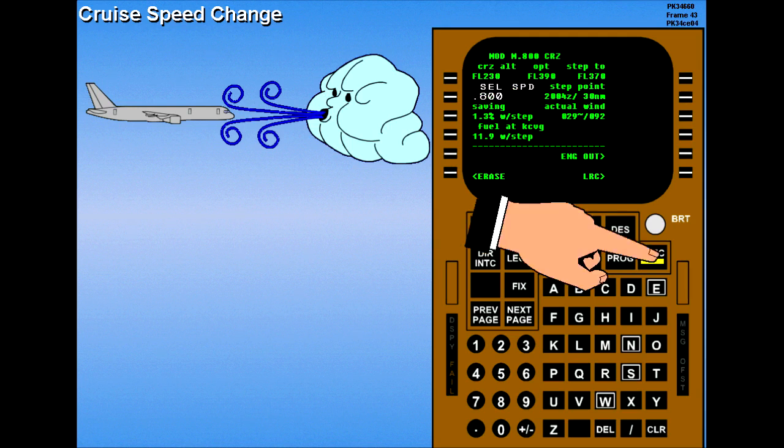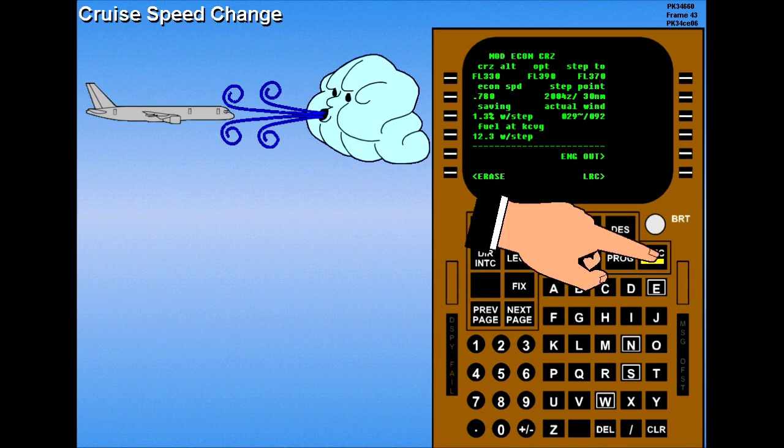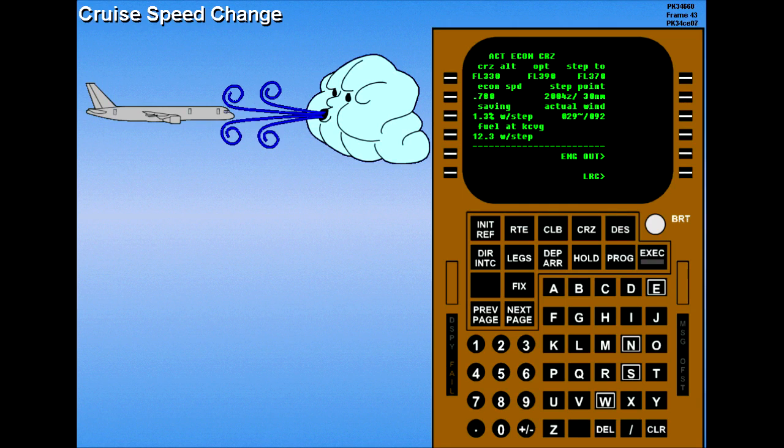When executed, the page title reflects the new cruise speed. To return to economy cruise, select the economy prompt. Then execute the change. Now let's do an exercise.